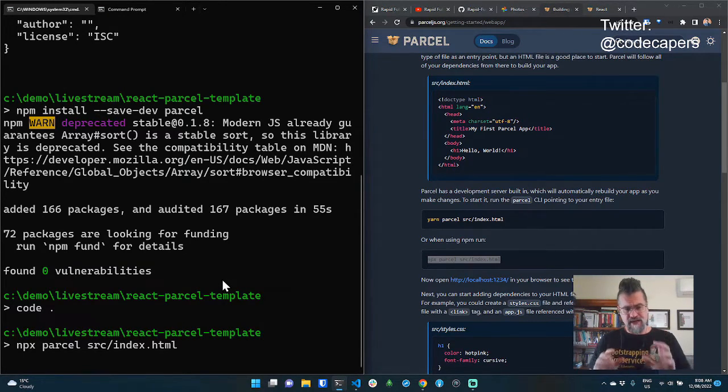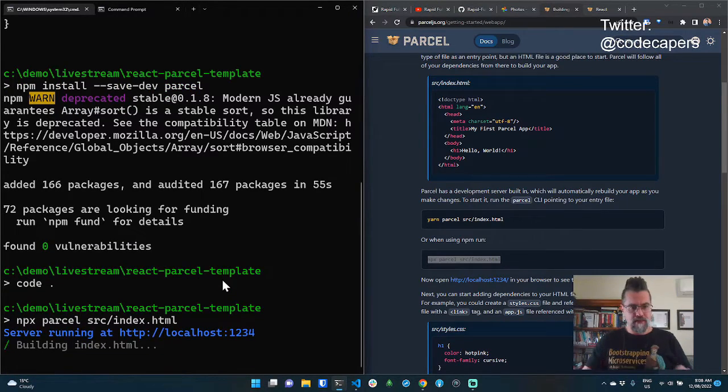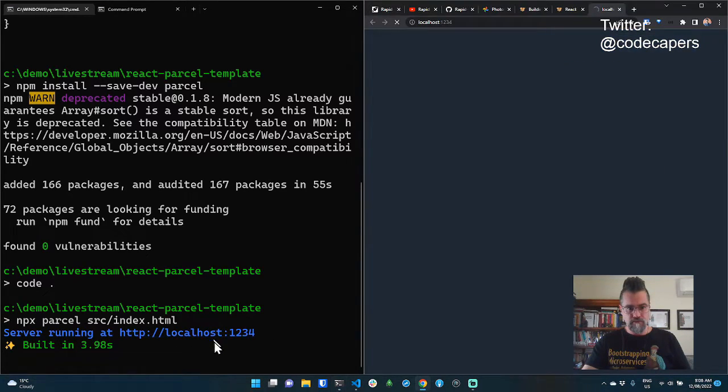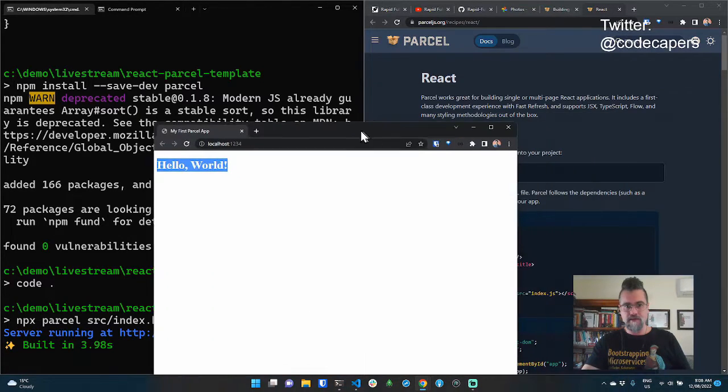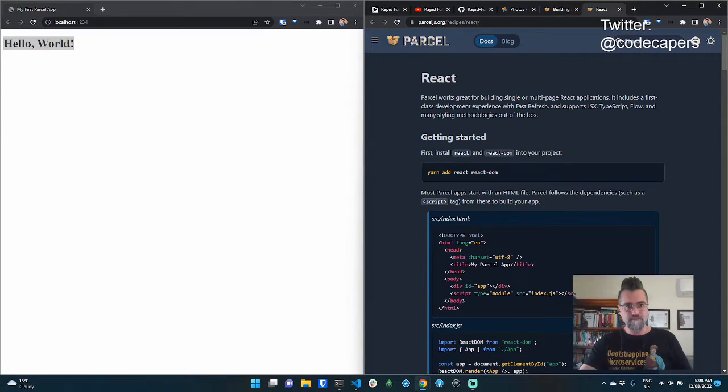So we're using the Parcel dev server here. And in a moment, I'll show you how to build this to a static web page. We can see the web server is running on localhost 1234. So we've got our Hello World web page. It's not particularly exciting yet. I'll just open that and leave that running.